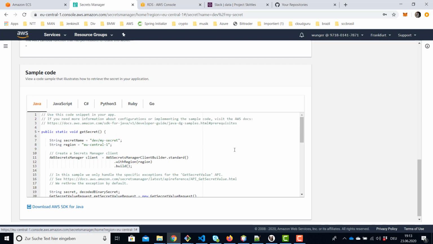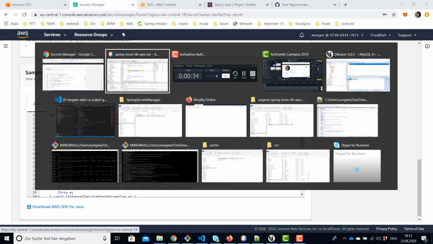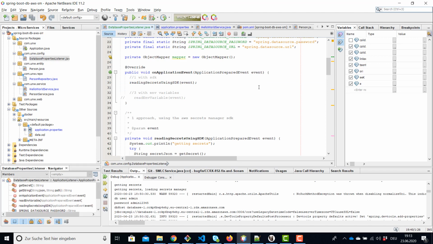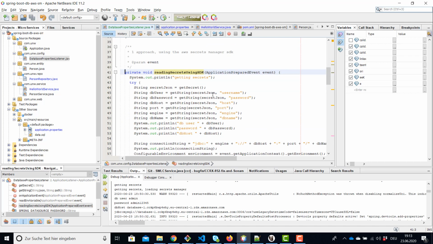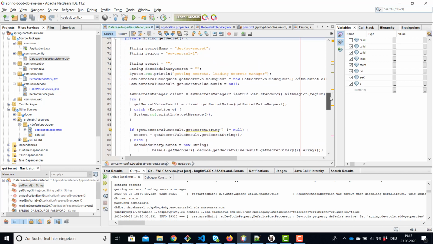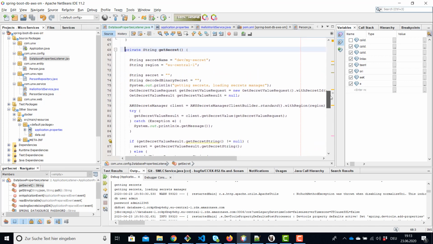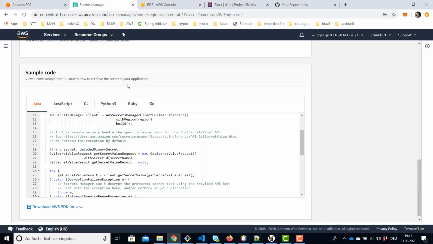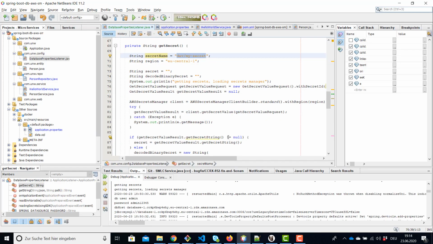And the code you can see in here, you will also find in my database properties listener here in reading secrets using SDK. This is this method getting the secret here, and this is the code basically from the Secrets Manager template code. So what we're going to do, we need the secret name. You can find the secret name here.